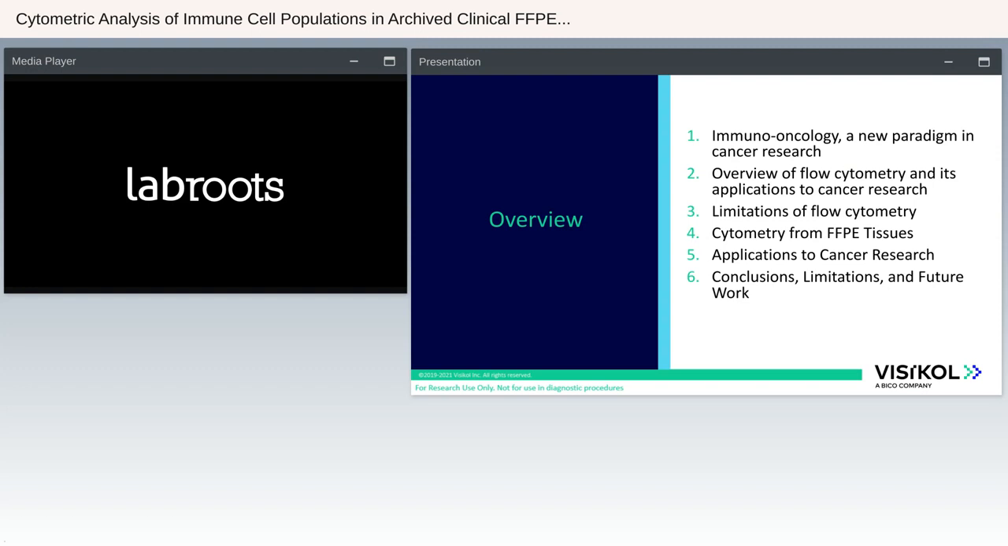So a brief overview of the presentation today. This presentation is going to be focused on how we extract cytometric data from FFPE tissues. And towards that end, I wanted to start with a brief overview of immuno-oncology, which is an emerging and one of the leading paradigms in cancer research these days. We'll touch base with a brief overview of flow cytometry and its applications to cancer research. We'll talk about some of the limitations of flow cytometry when applied to clinical specimens, especially archived specimens. We'll dive into some applications of our FFPE technique for doing cytometry on tissue sections, and conclude with an overview of some of the limitations and the future directions we're going with these techniques.